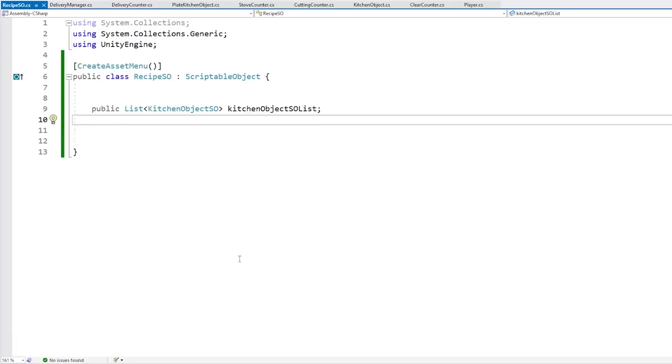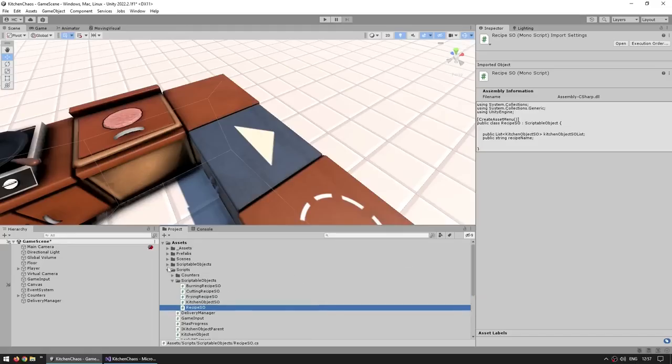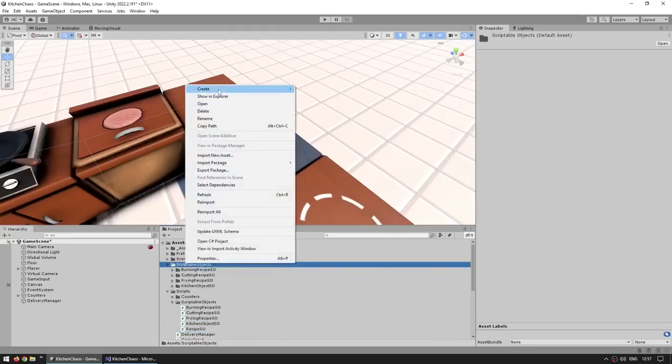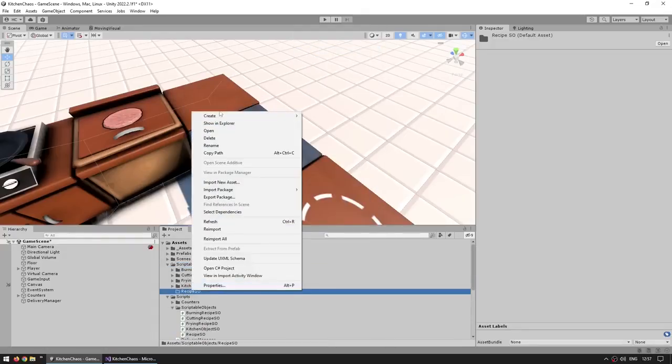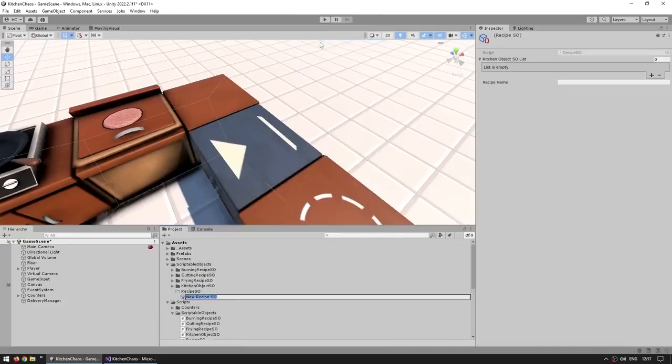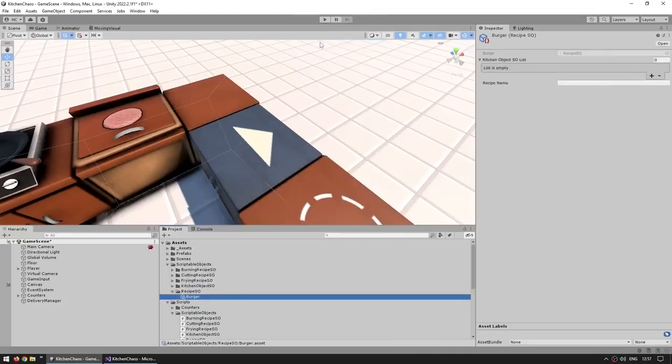Just to be able to identify them for the player, let's also add a public string for the recipe name. So just a nice name string. Okay, great. Now back in the editor, let's go inside the scriptable objects and make a brand new one for our recipe SO. And now inside, let's create a brand new recipe SO. For this one, let's call it just burger. And over here, first of all, for the name, just name it burger.